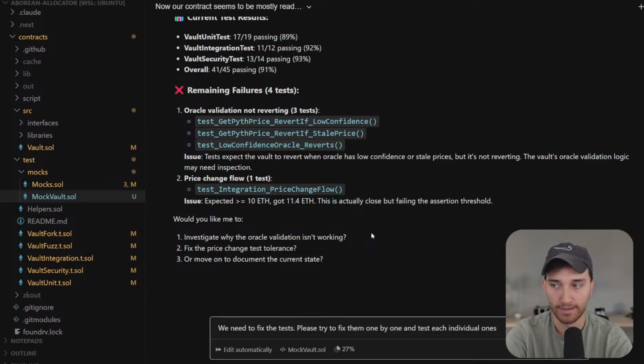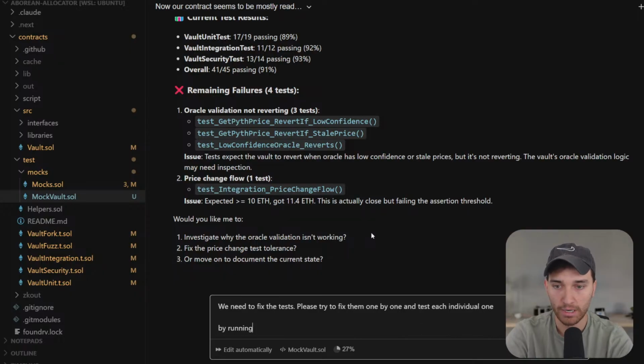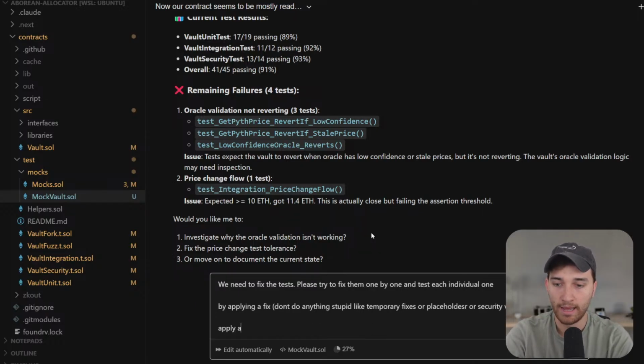Please try to fix them one by one and test each individual one by applying a fix. Don't do anything stupid like temporary fixes or placeholders or security vulnerabilities. Think about it and apply a real fix. Verify your fix by testing the individual test via the CLI.